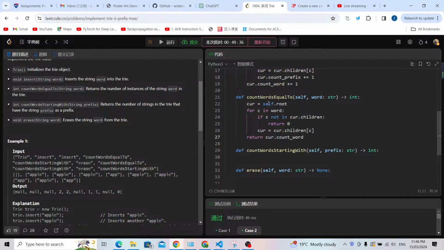So this is the count of words equal to this word. Yeah, we just need to count how many of them. If it is not inside from somewhere, for example from here, if this character is not inside, we're gonna return 0 immediately. Otherwise, we're gonna count until the end. If we can get to the end, it means there is a word, so we're gonna return current.count_word.